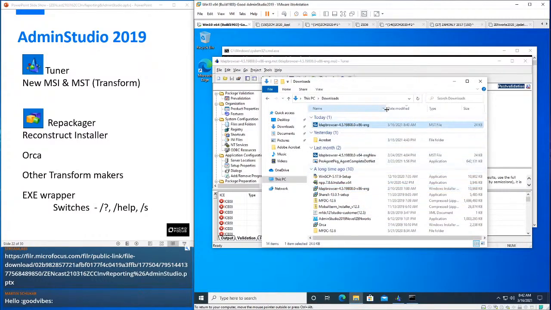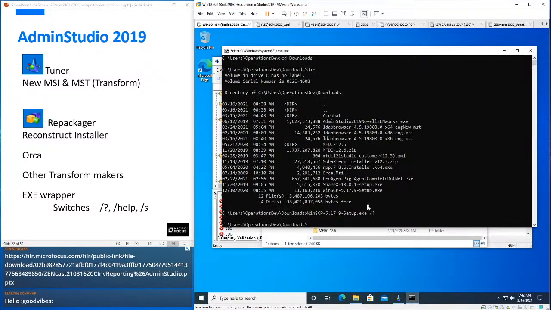Yeah, right there. MST file. So let's try and install this. And this is in downloads. So let's go here. Let's do msiexec /i LDAP MSI.